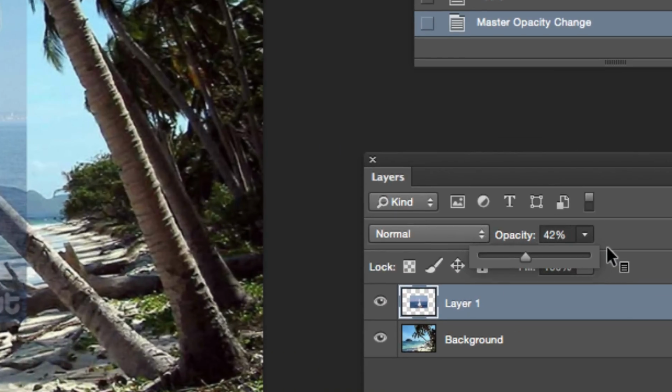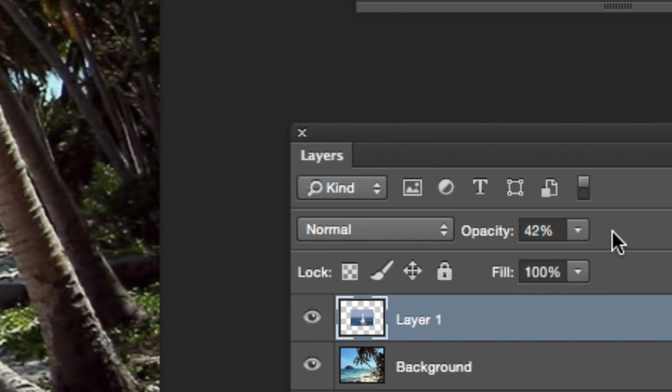Incidentally, we're going to put it back up to 100. But incidentally, you don't have to click on this little arrow. A lot of people do click on it and then slide this little slider. But instead, if you just click on the word opacity, see that little double-headed arrow? You can just slide like that. Sometimes that's quicker. So go back up to 100%.